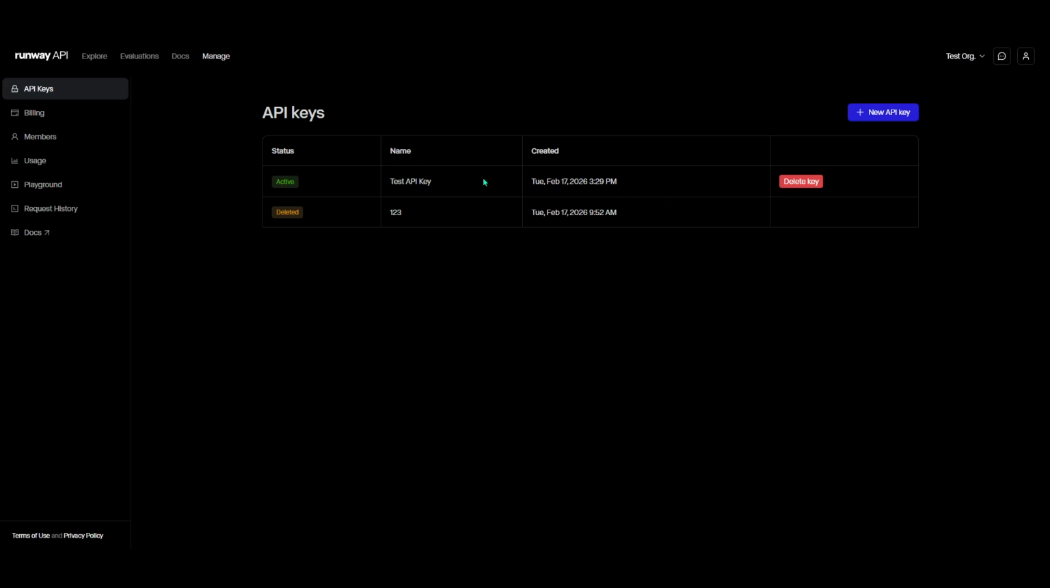And that's it. You now have your Runway ML API key ready to use for image to video tasks. Use it to authenticate your requests in your code or tools, and you're good to go. If you ever need to manage or revoke access, return to the same API section in the developer portal.